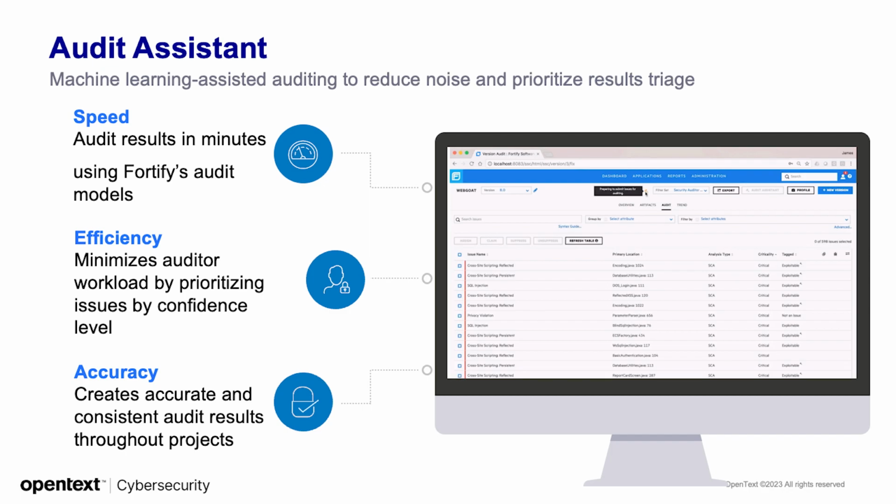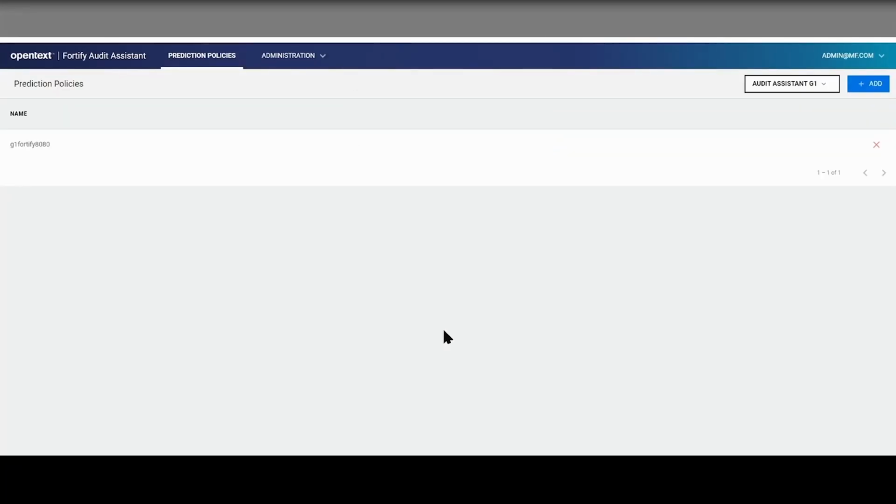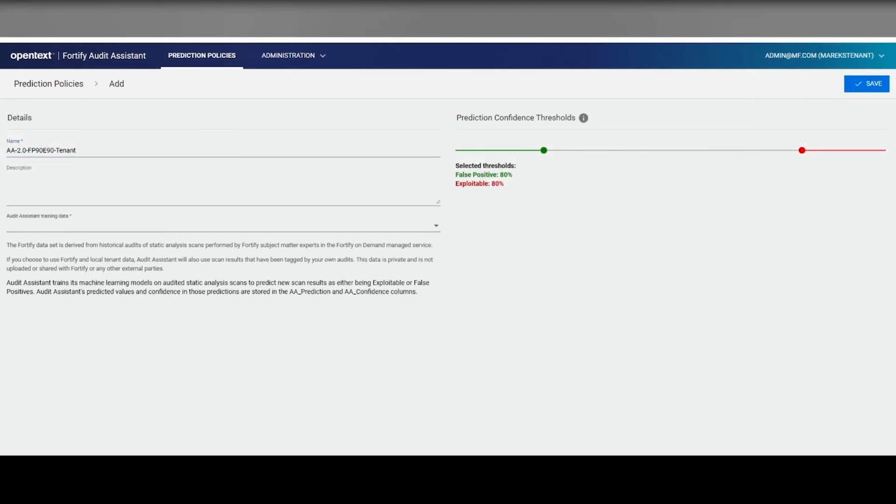Right now, I am going to demonstrate the creation of an Audit Assistant 2.0 prediction policy and show how customers can set the thresholds of the Audit Assistant prediction policy. As I create this policy, you will see that one is able to adjust the thresholds of the policy. I am able to adjust the false positive threshold, which will reduce the noise of false positives in their scan results.